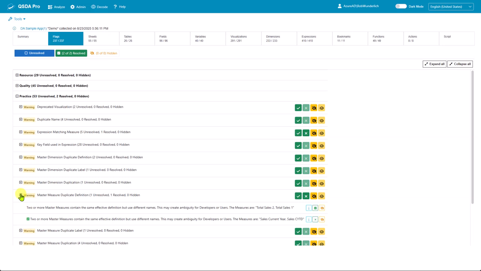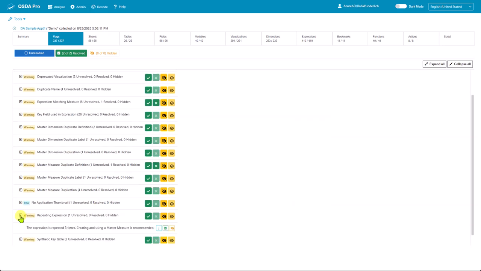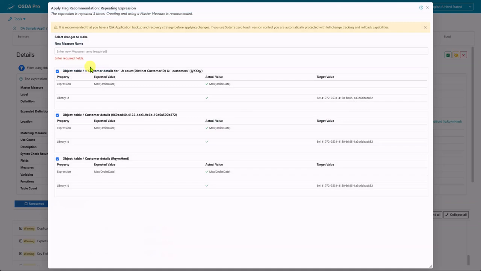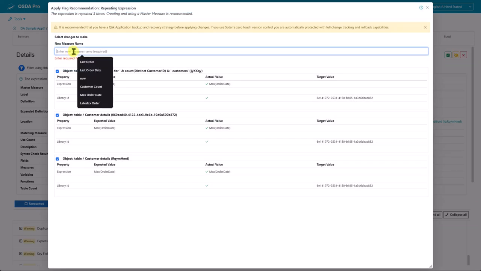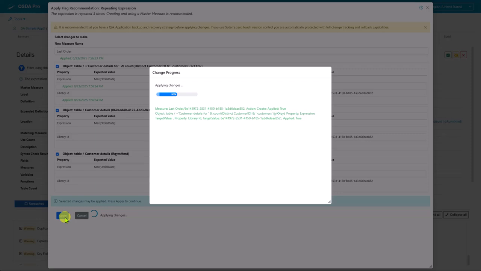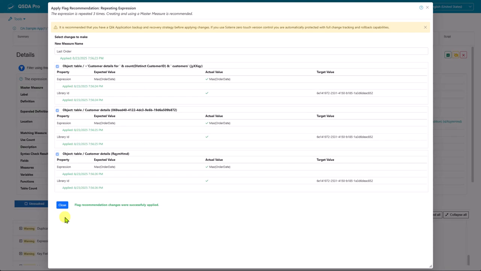Last, we'll look at repeating expression. Here we have an expression max order date that's repeated 3 times. The recommendation is, hey, let's create a master measure and use that throughout the application instead. So good, click the button. First thing required here is a name for the new measure that we're going to create. I'm going to call it last order. Once I've assigned that name, I can click apply. The measure will be created, and those objects will be updated to use the measure name.